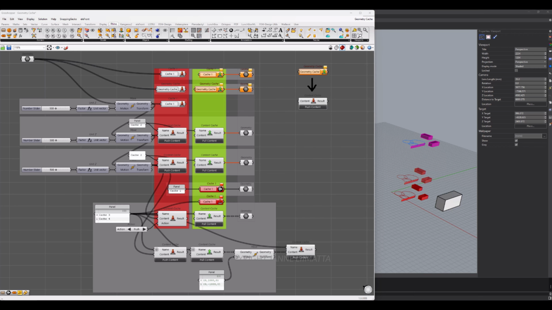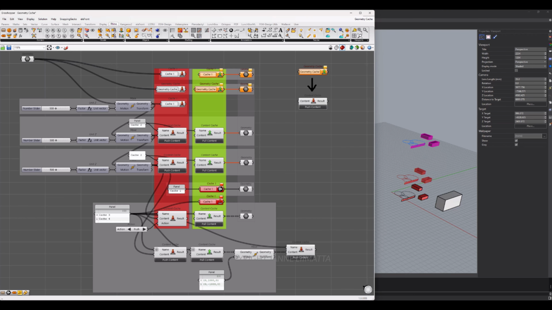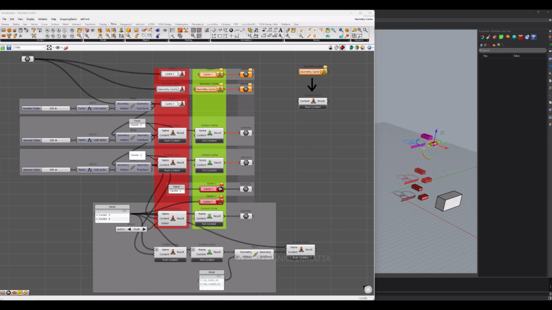Now how this works is that when you are pushing geometry, it will add a user text that contains the object's cache and its place in the cache array. When objects are baked with content cache, this no longer happens. You can see that the user text field is empty.